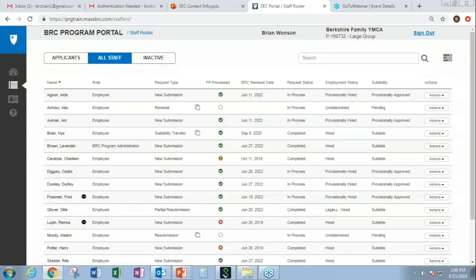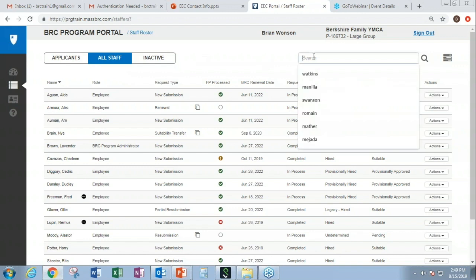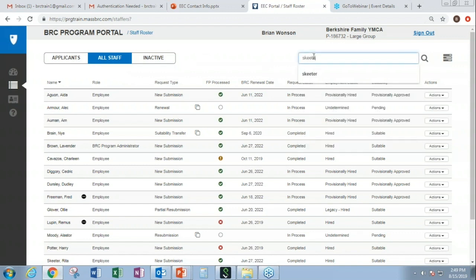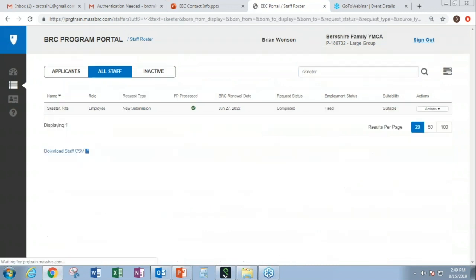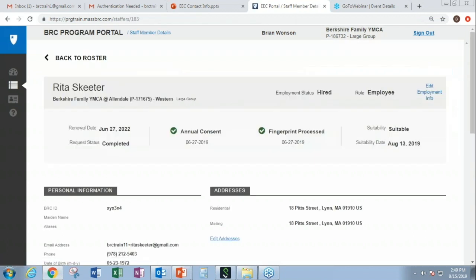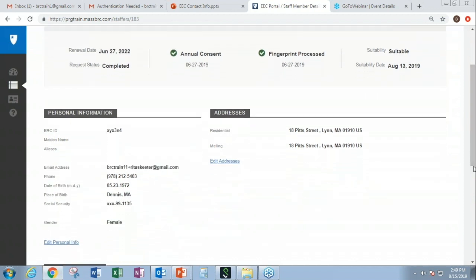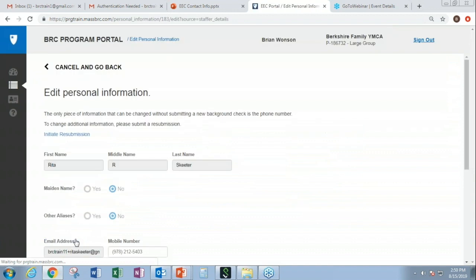What I'm going to do is go to the all staff listing page right here, the middle tab, and click on an individual's name. We're going to find an individual. We're going to do Rita Skeeter. If you click on this individual's name and scroll down about halfway, and click on Edit Personal Information, you can see right here above the first name, Initiate Resubmission. I'll walk you through this resubmission.